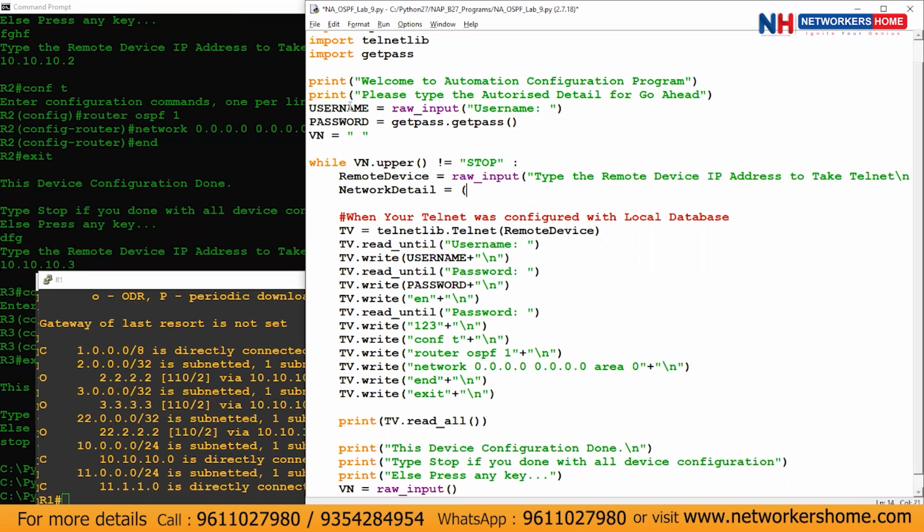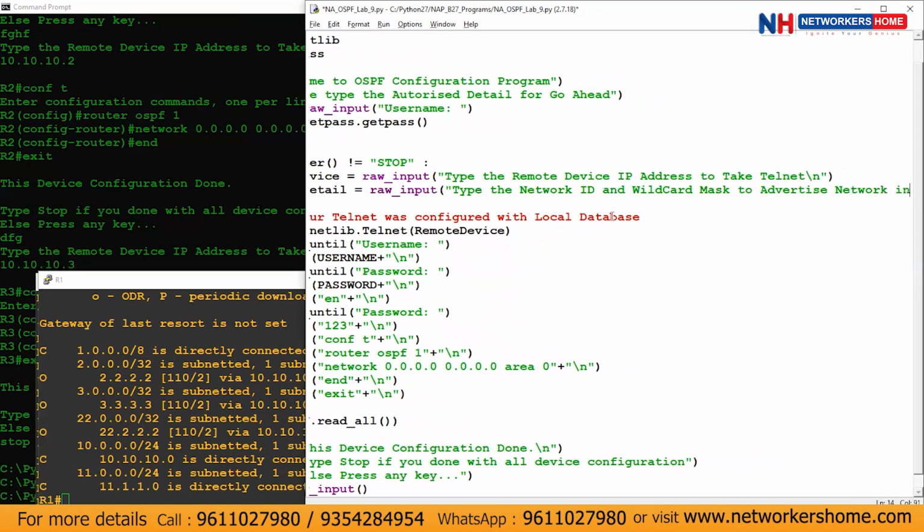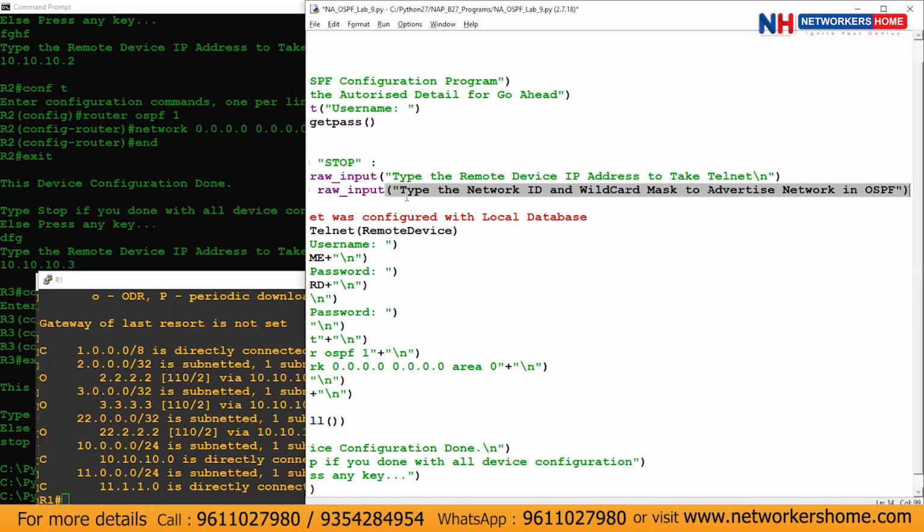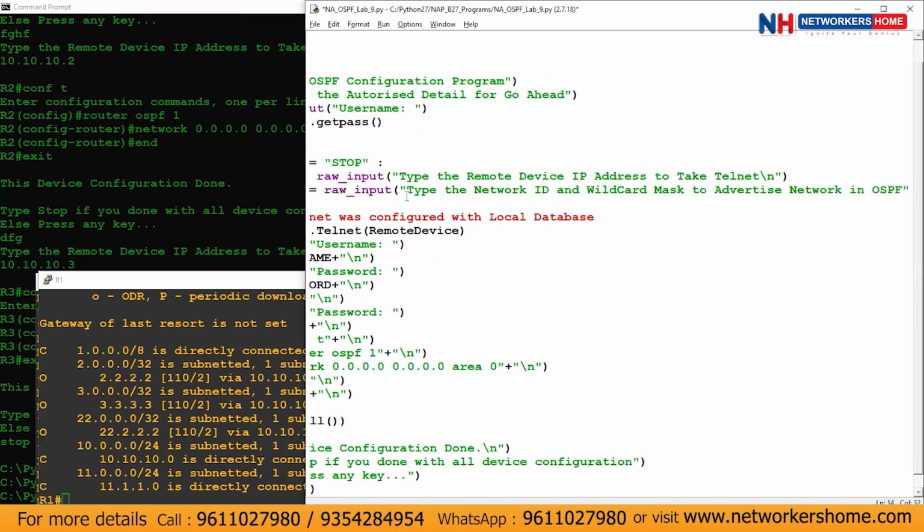Okay. And let's say here I will change the message, since it is not for automation. Welcome to OSPF configuration program. Just make it in good format. And here raw input. And then type the network ID and wildcard mask to advertise the network in OSPF. It is yours, okay? You don't need to write this long thing. I'm just providing training here, so I try to make it easy for you, nothing else.